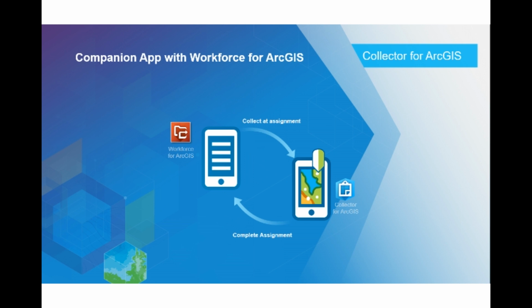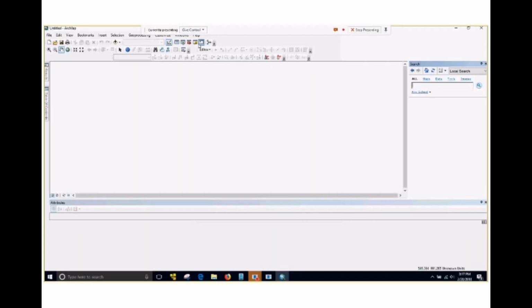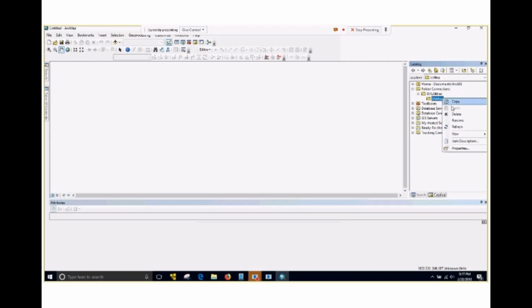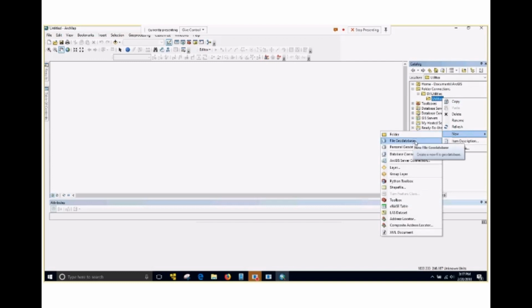So let's look at a demonstration of Collector. I know that most of us want to see how you begin all this from scratch. How do you get started? That's always a good question. So I have an empty map here. I'm just going to open my catalog and then use my folder connections on the side. I'm going to start from scratch so that you have no excuse on how you can get started.